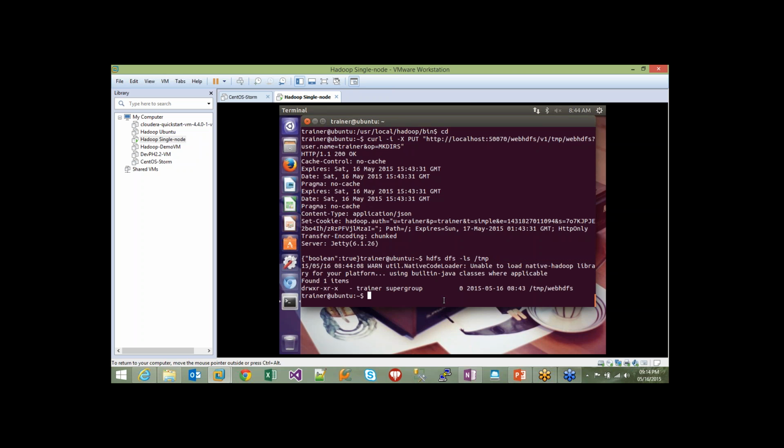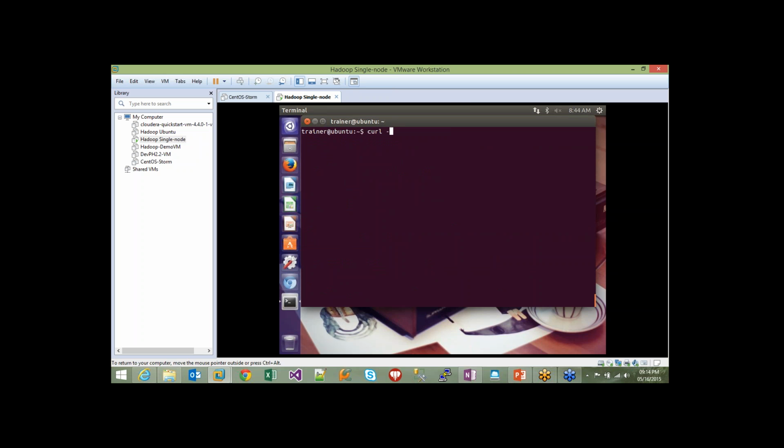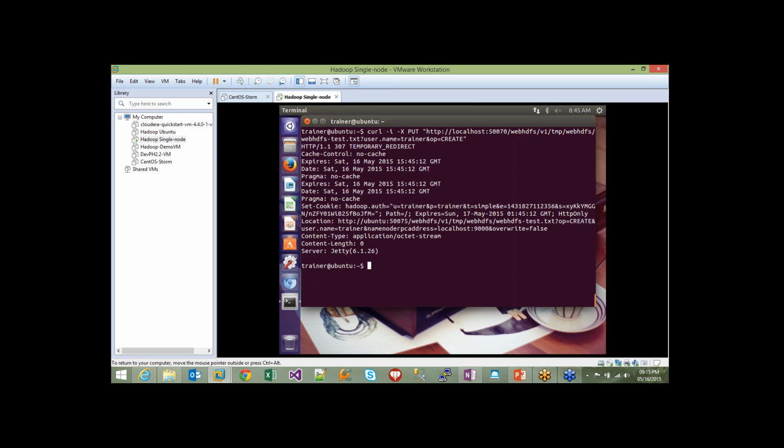The next command that I can perform is how to create a file through WebHDFS. So you can write curl, again PUT, http, localhost, webhdfs, v1, temp, webhdfs, test.txt. Suppose that should be the file name. Then user.name, and the operation is create. So the file has been created.